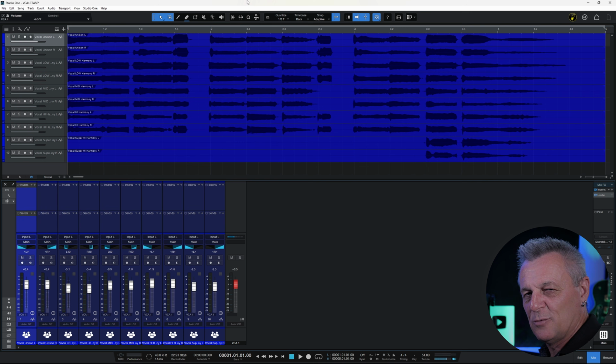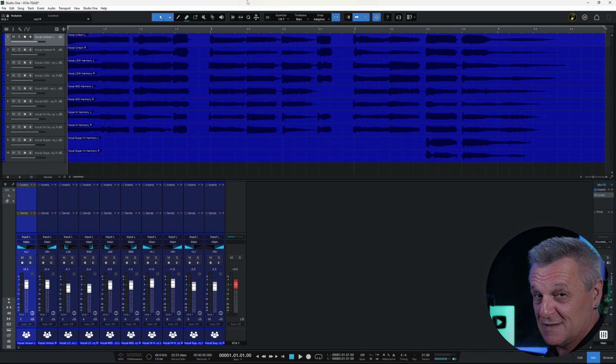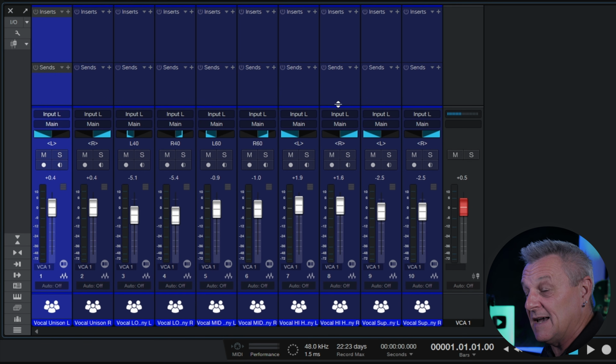Now, I just want to mention something which is probably kind of obvious, but I may as well say it just to make sure we're all on the same page. When we created the VCA, we already had a mix with these existing faders, yeah? And as we saw, we move the VCA and they keep their relationship. But that doesn't mean that that mix is kind of baked in. We can still go ahead and make adjustments to some of these faders.